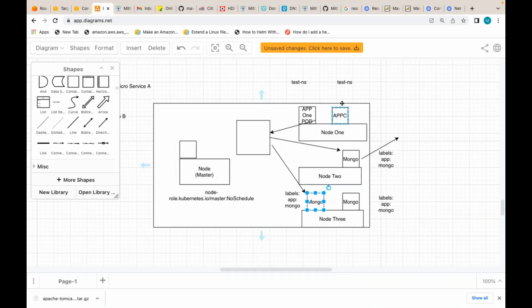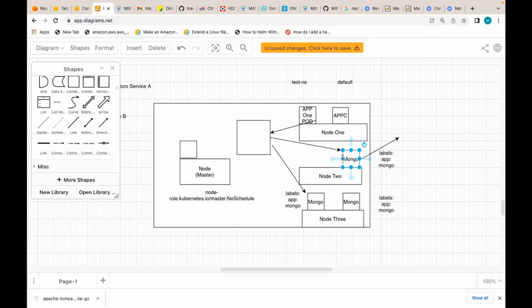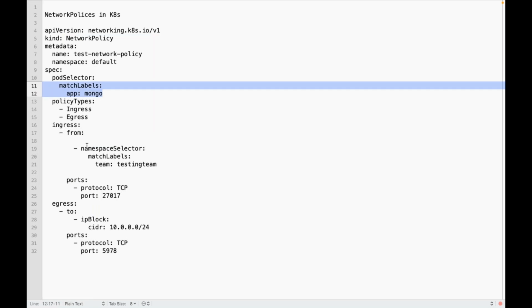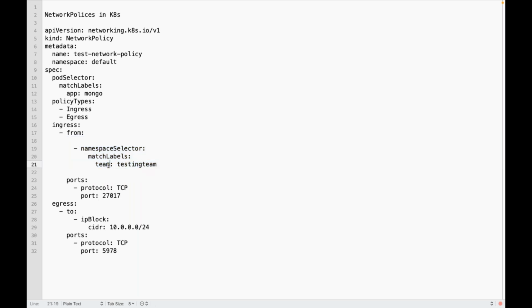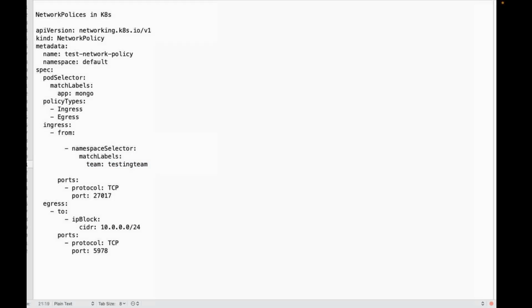But let's consider this is in a different namespace, say the default namespace. Now, is it going to allow? Will this pod be allowed to communicate with this one, if this is my network policy on the database pod and this is how I have given it? If the default namespace doesn't have a label like this, is it going to allow? No. This is at a namespace level.